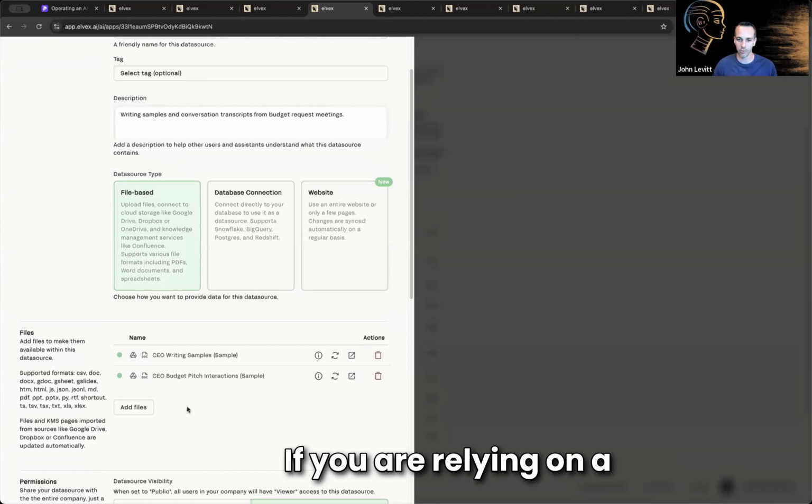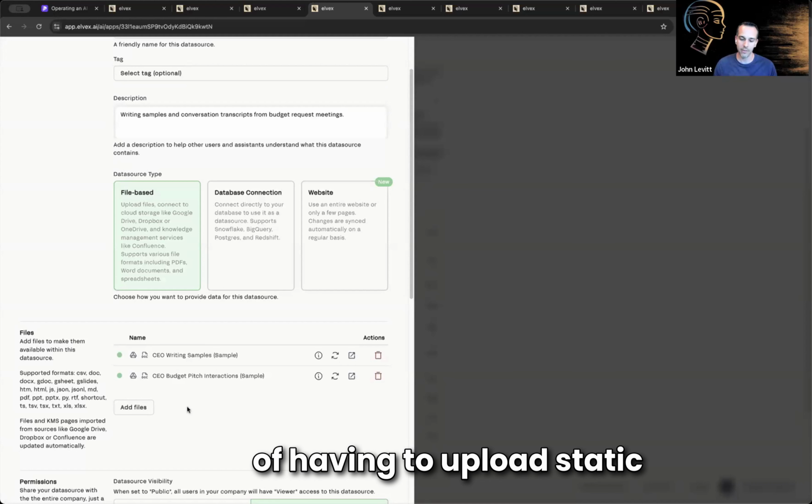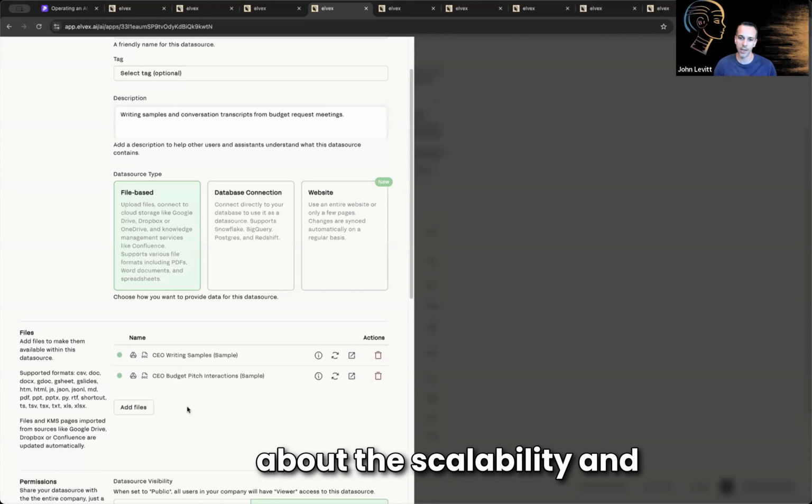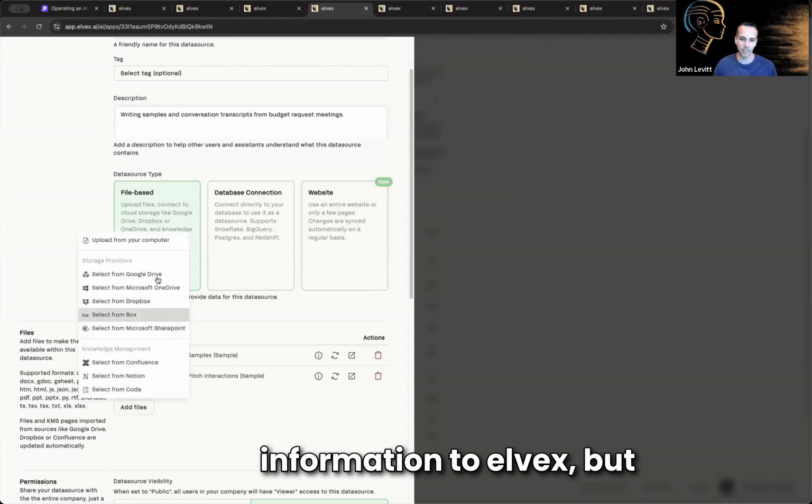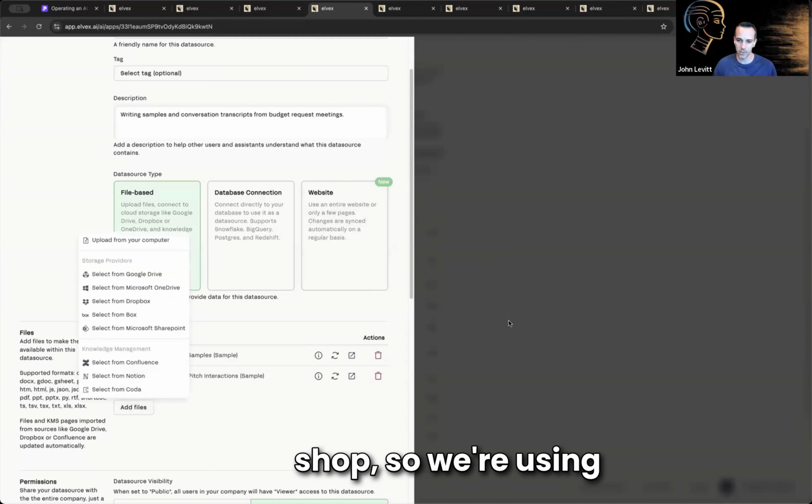And we can be guaranteed that we are using the most current version of the information that we want to reference here. If you are relying on a system where you're having to upload static documents and constantly maintain them, that's something to be aware of about the scalability and maintenance level required for whatever the use case is that you're imagining. There are other ways to connect data and information to LVEX, but for us, we're a Google shop, so we're using Google Drive in this case.